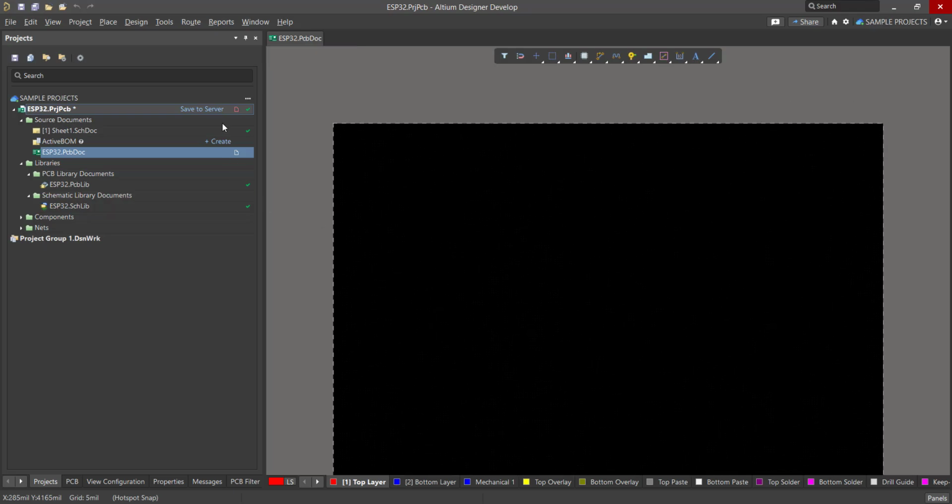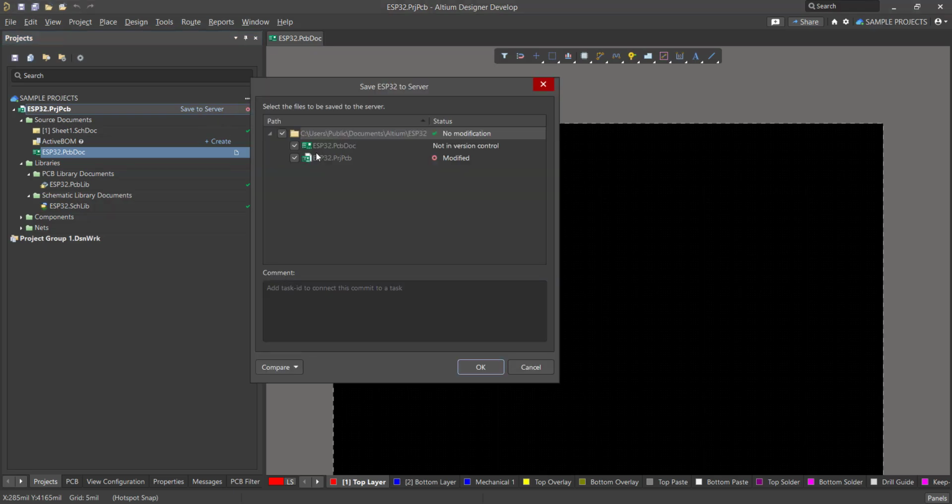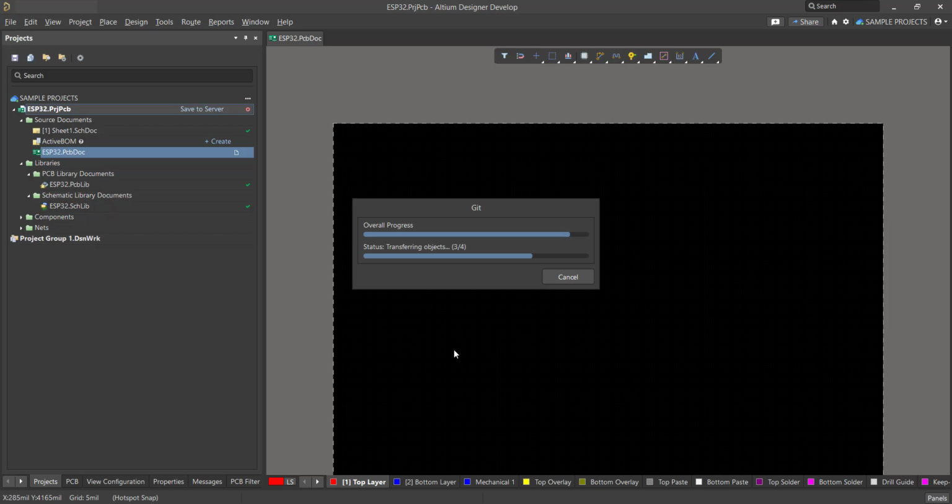After saving it locally, let's save it to the server. As you can notice, the PCB document has now appeared here under version control. So to save it to the server, or Altium Develop, let's just click this.